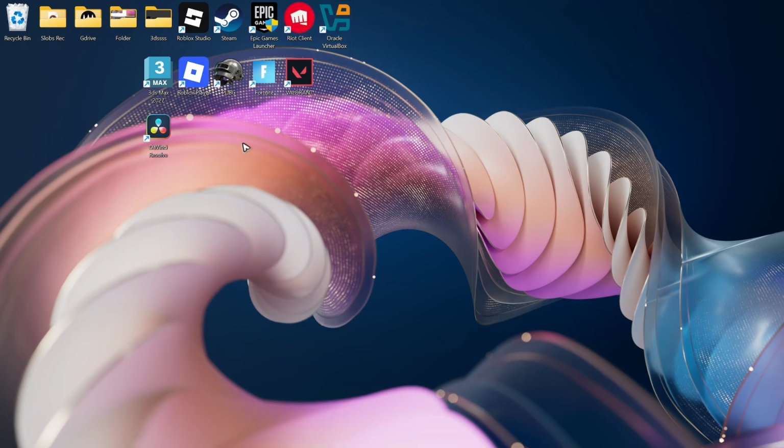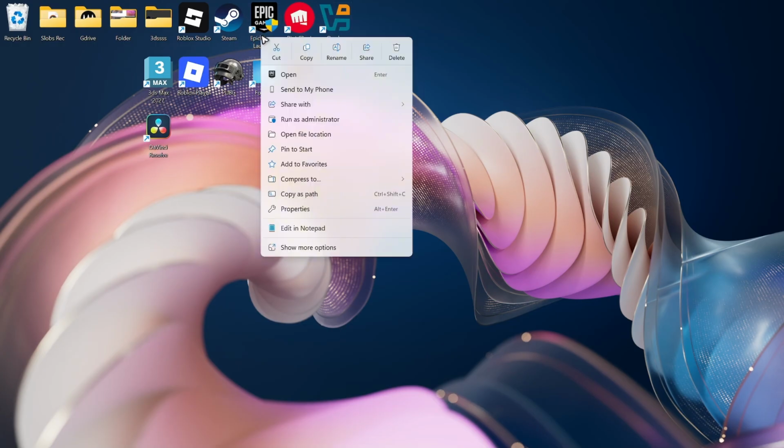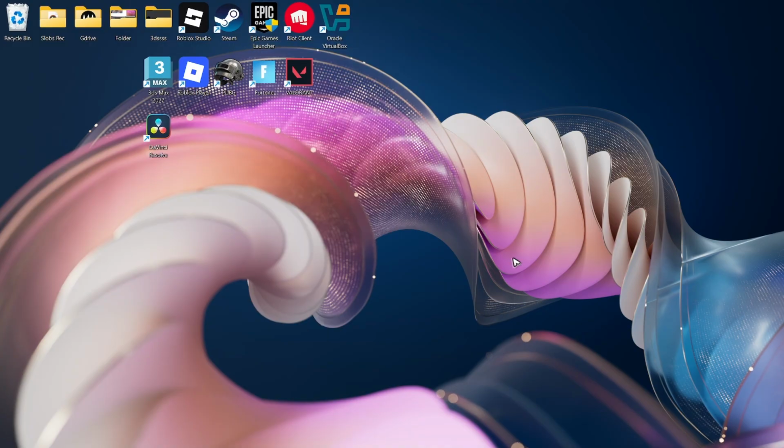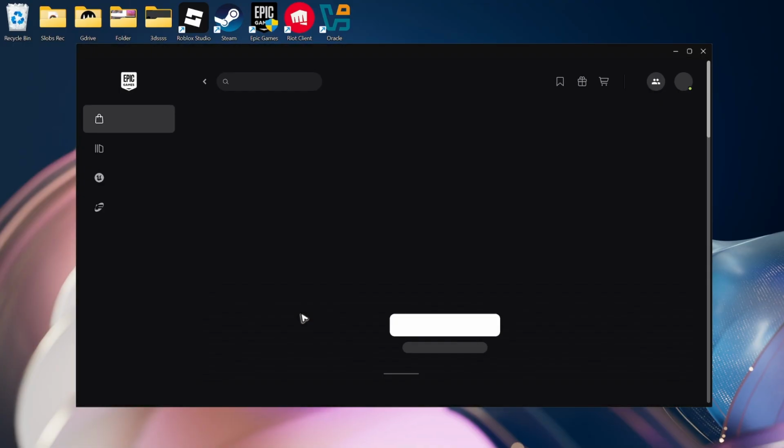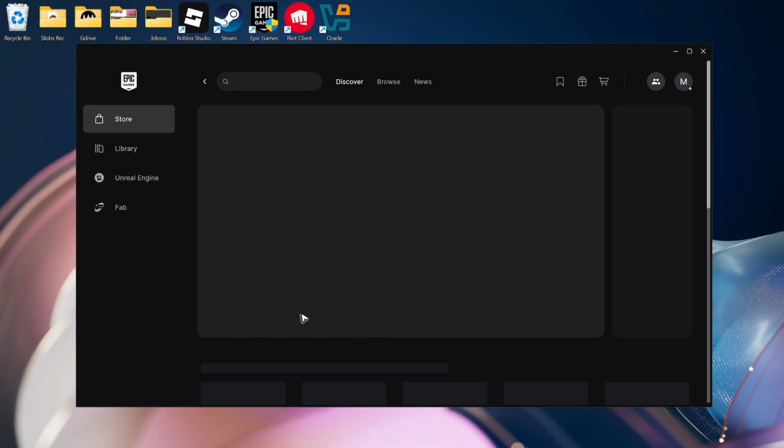Then after that, find your Epic Games Launcher. This time, you're going to want to run it as an administrator. Click on Run as administrator, and click on Yes, as there will be a pop-up. Once that's done, locate Fortnite and run it. Everything should work perfectly fine now.